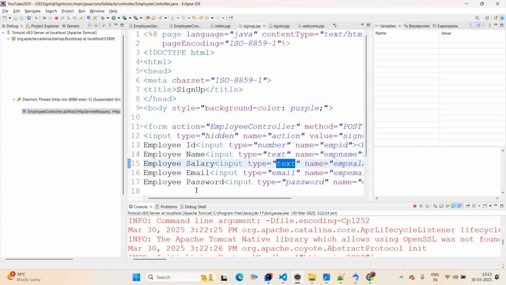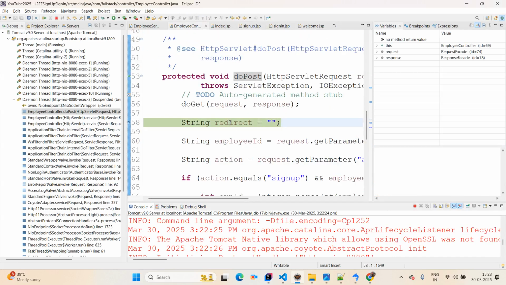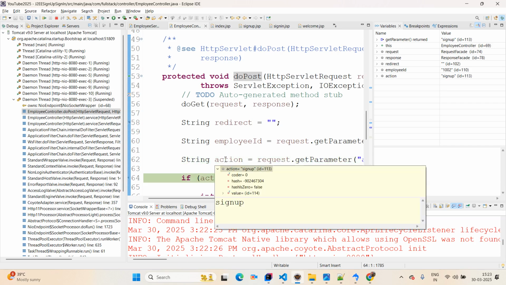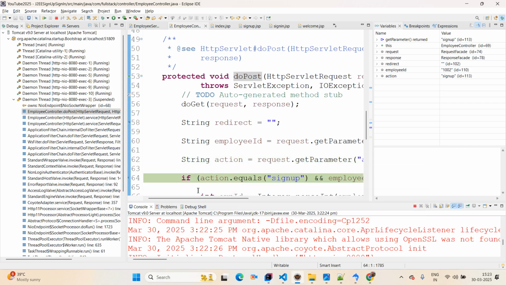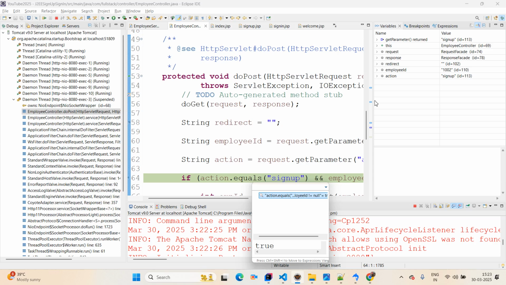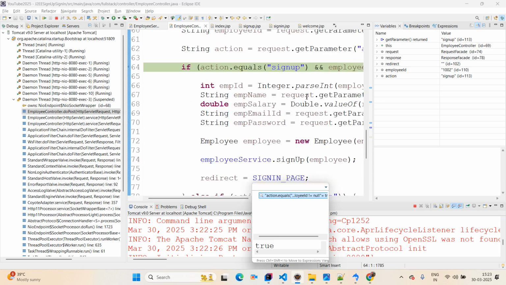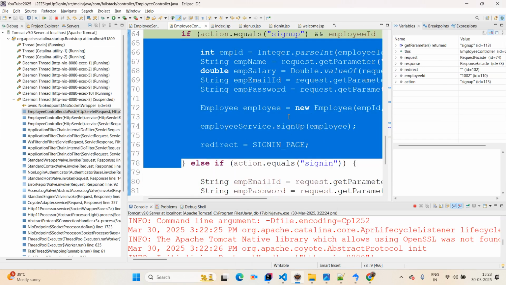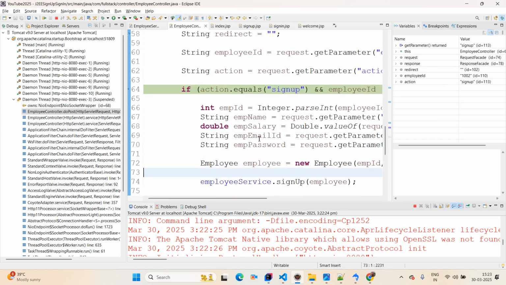There the do post method is available, and at the first line it will stop. Why? Because we have added the breakpoint there. See on my mouse pointer. Now using function F6 for the next line. See, here is the ID 1002. Function F6, here is the action sign up, right? Then definitely this condition is satisfied. If you are checking here with Ctrl Shift I, this is true. If it's true, it means it will come up with our sign up functionality. Here it is, right? Function F6 for next line.